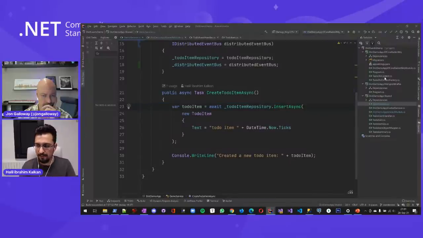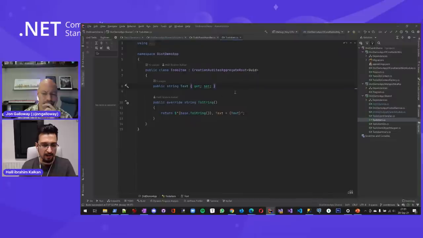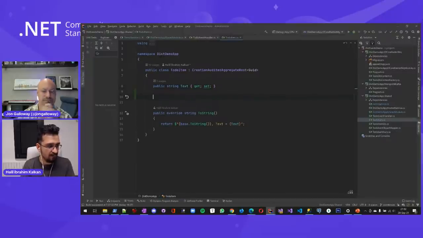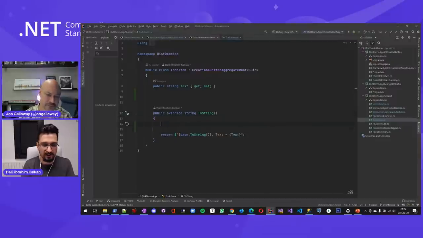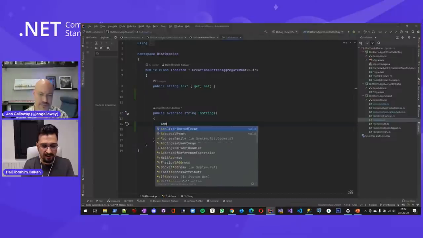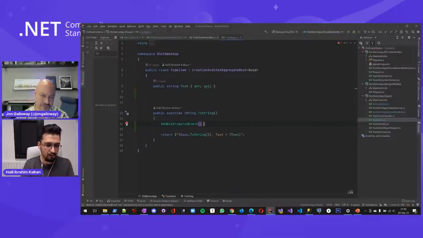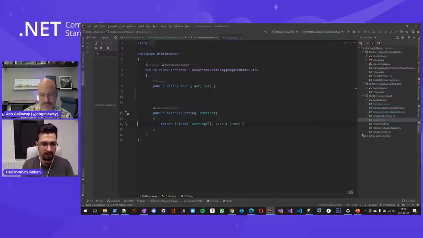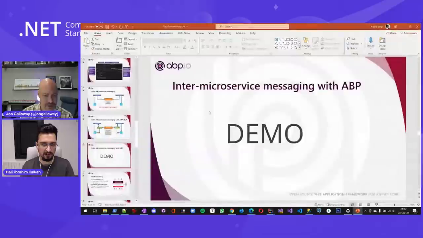And also, sometimes we may publish events inside the entity. We cannot inject services into an entity, you know. So ABP provides some methods for that. They come from the base classes, like AddDistributedEvent. If I call the AddDistributedEvent method in my entity, it's queued inside the current unit of work. And once I commit the transaction, it's automatically published to the distributed event bus. So ABP actually provides end-to-end infrastructure for messaging between microservices.